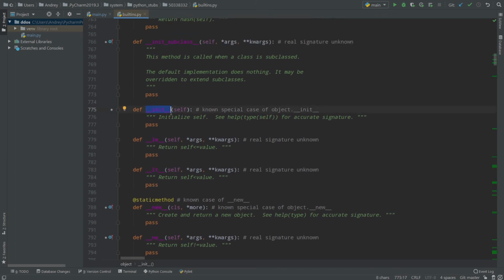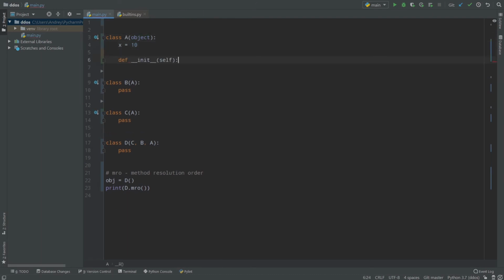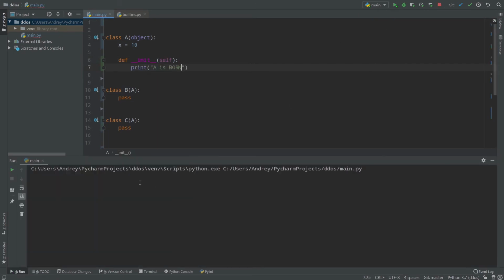Init. So init is a constructor or init function in Python, okay? And if you want to use init in your object, so when your object is created, init is called. Init, let's go print, A is born. Like that. When I call D, as you can see, A is born. So we get that init method from class object, and we just simply override it inside of A. And that's pretty useful in Python, because we have lots of things we can override from object, and we can control all the objects using that object class. That's pretty useful, and I like that idea.